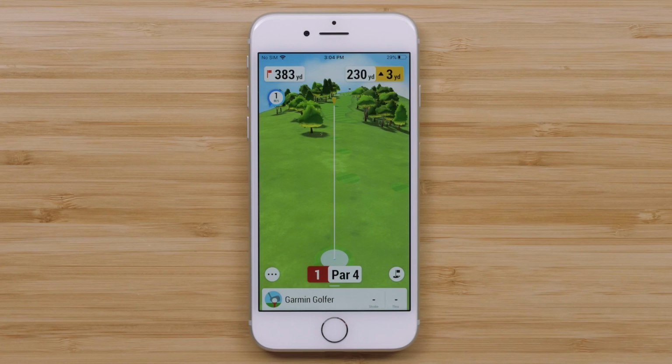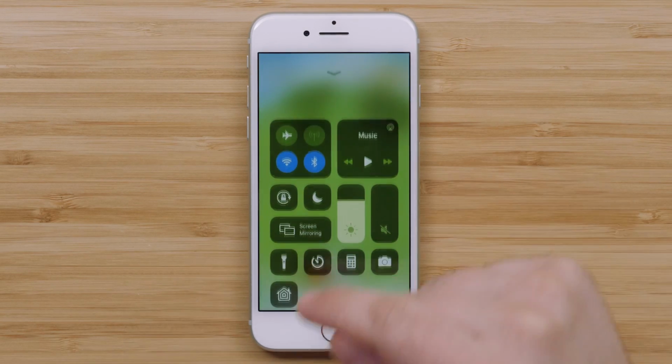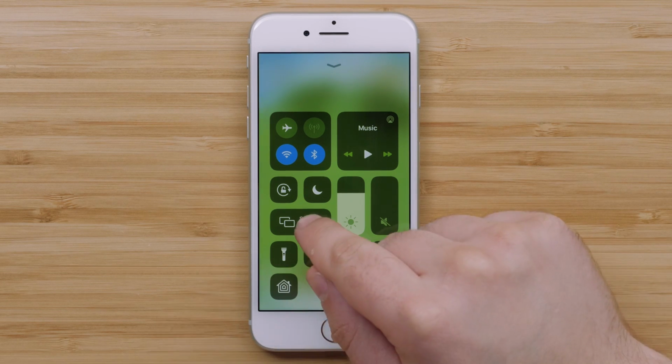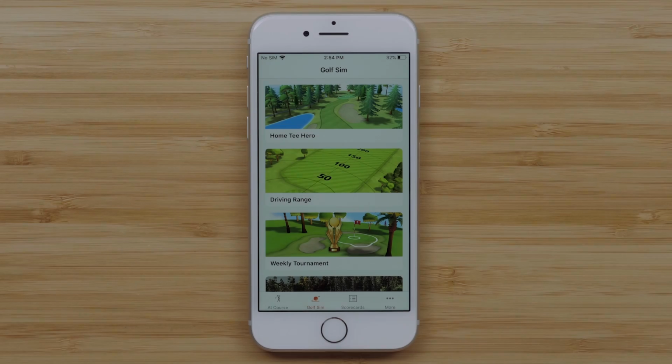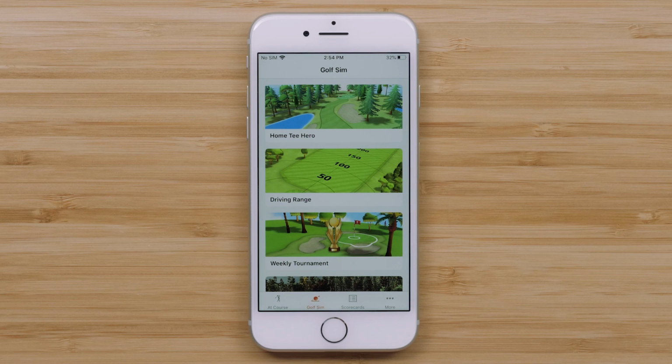If your phone offers multi-screen mirroring, you can display the Garmin Golf app to a big screen or projector. For help utilizing this feature, visit support.garmin.com. Now, let's discuss the Garmin Golf membership options.